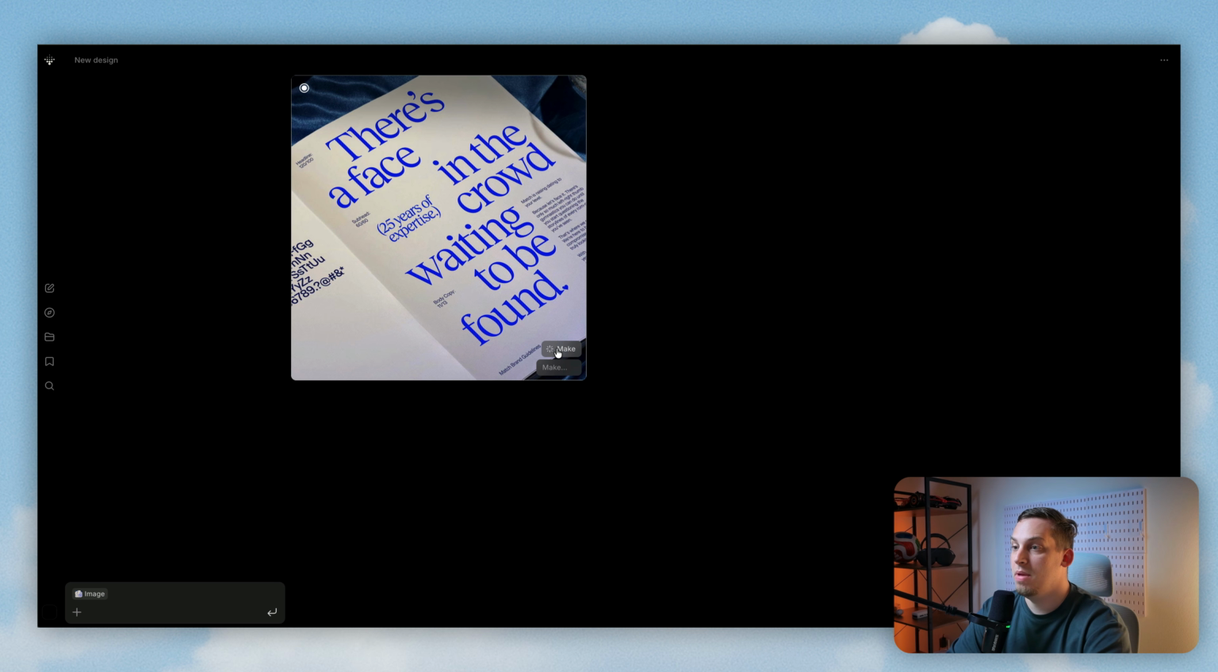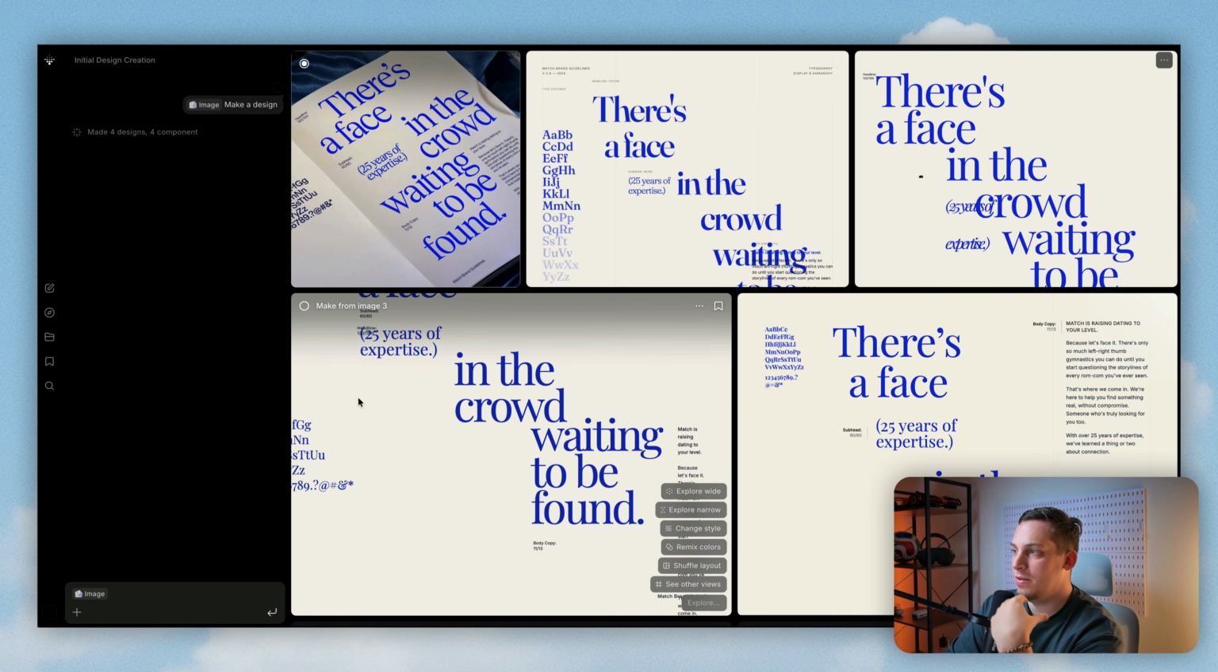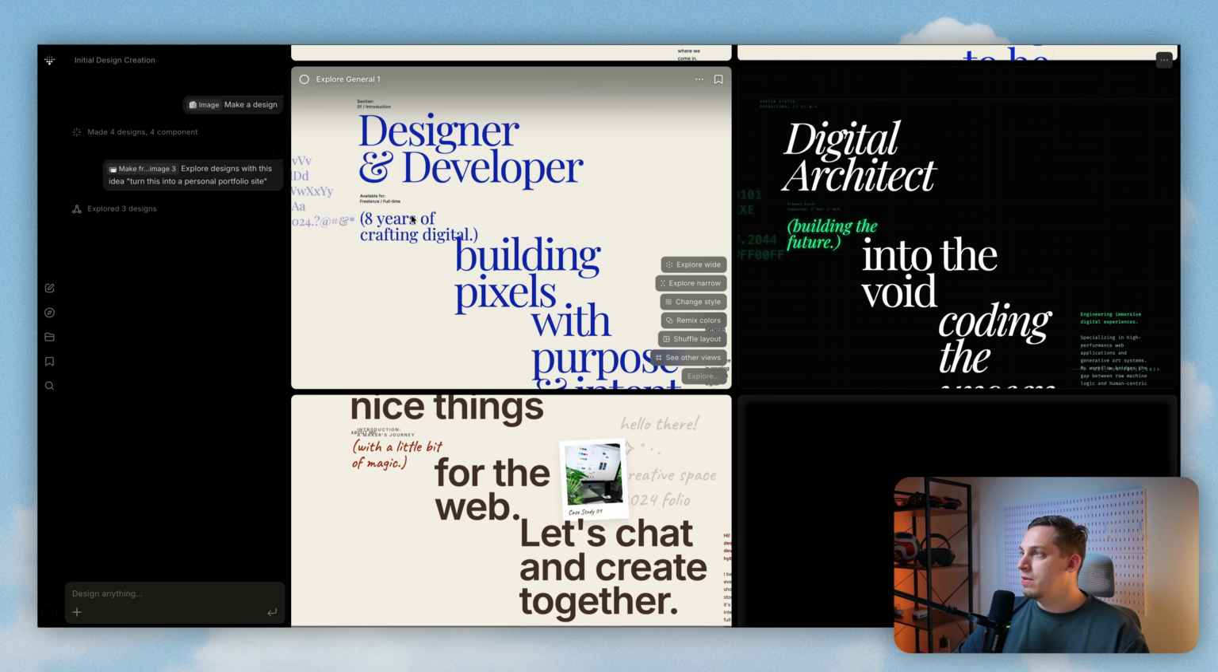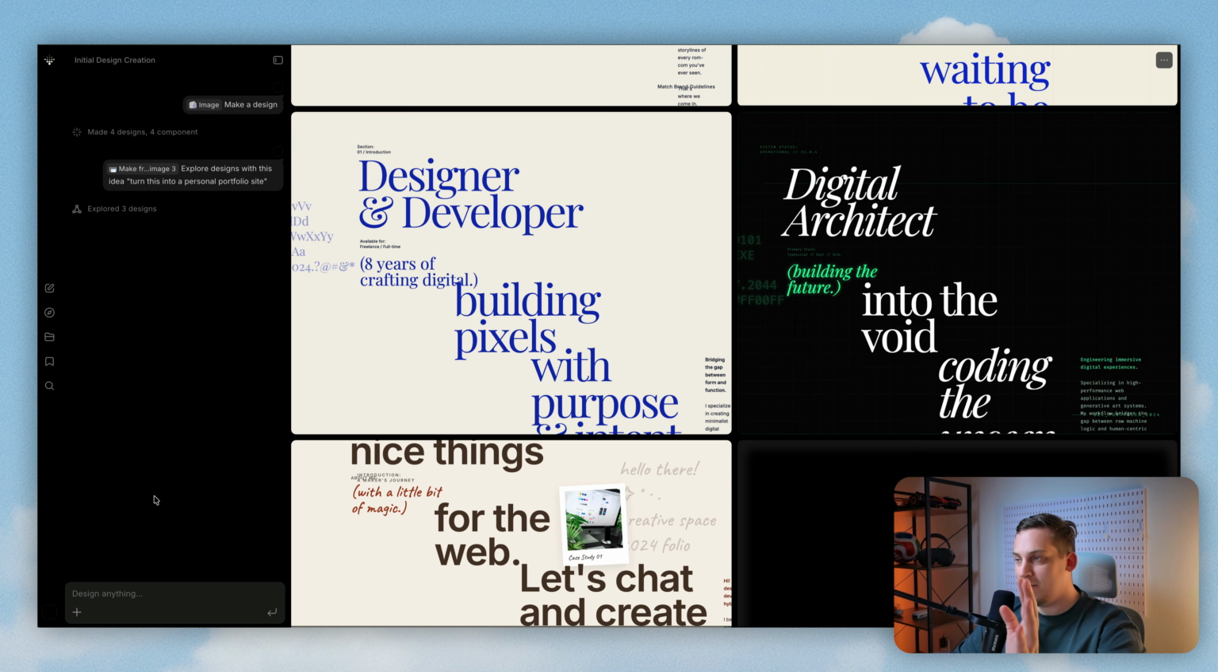And then we can click on make, for example. And then we start getting results, and they're not the best. I would say a little bit off with the layout, but it's totally fine. We didn't really give it context. But for example, we can continue using these tools. Like for example, explore, turn this into a personal portfolio site. And we start getting different results for our personal portfolio site. It's not the best, but it's just good to kind of know that this tool can do this.